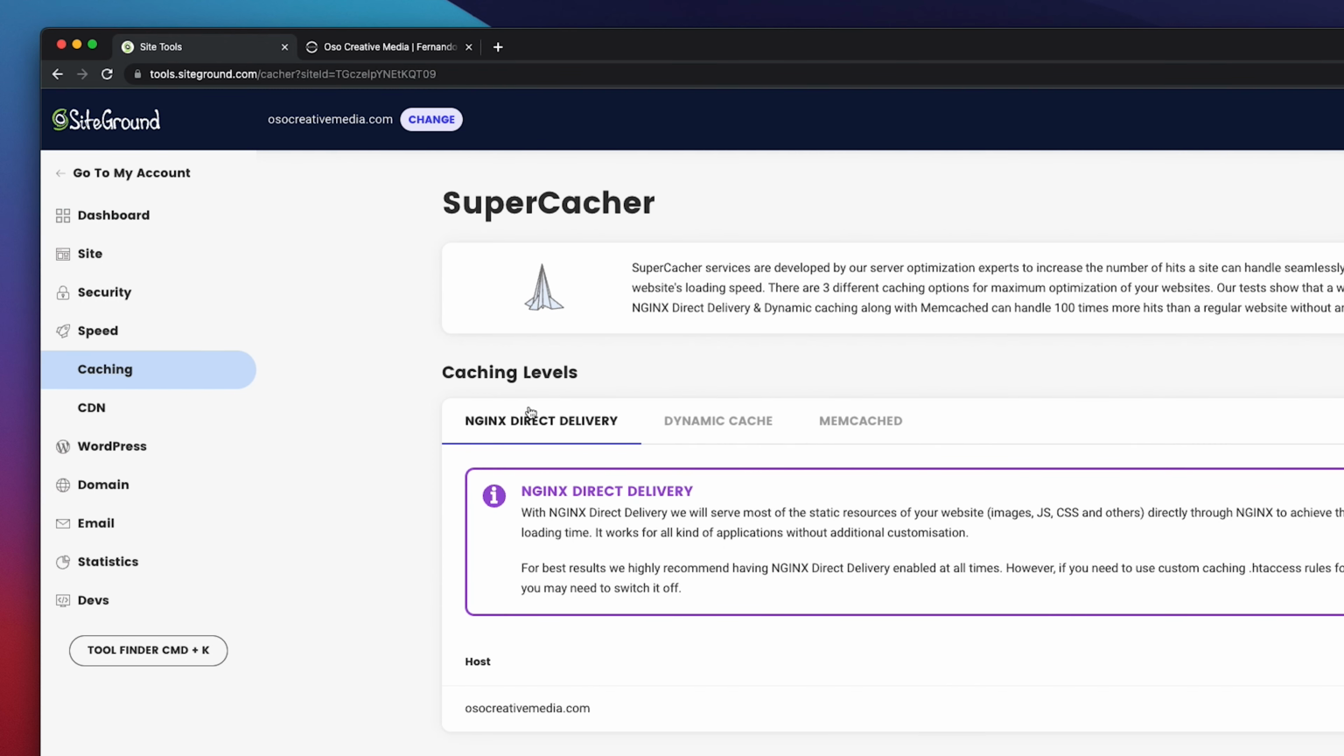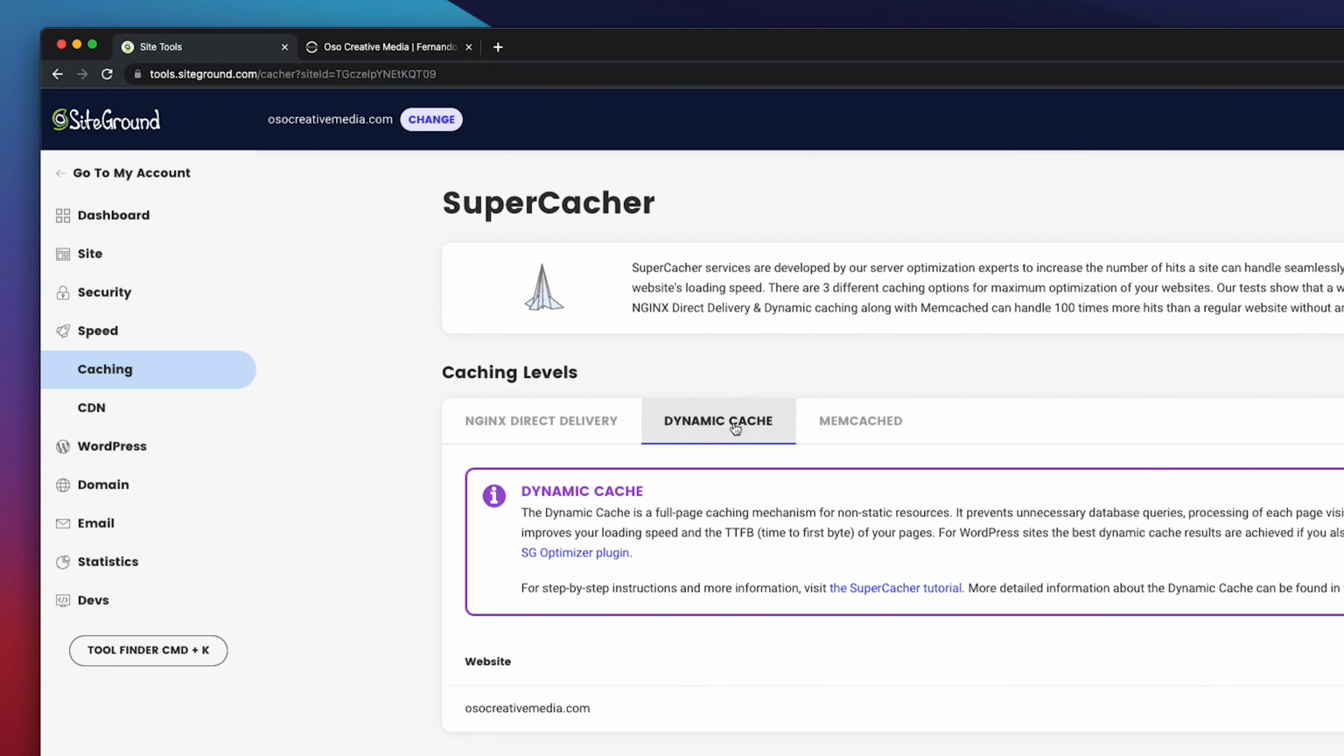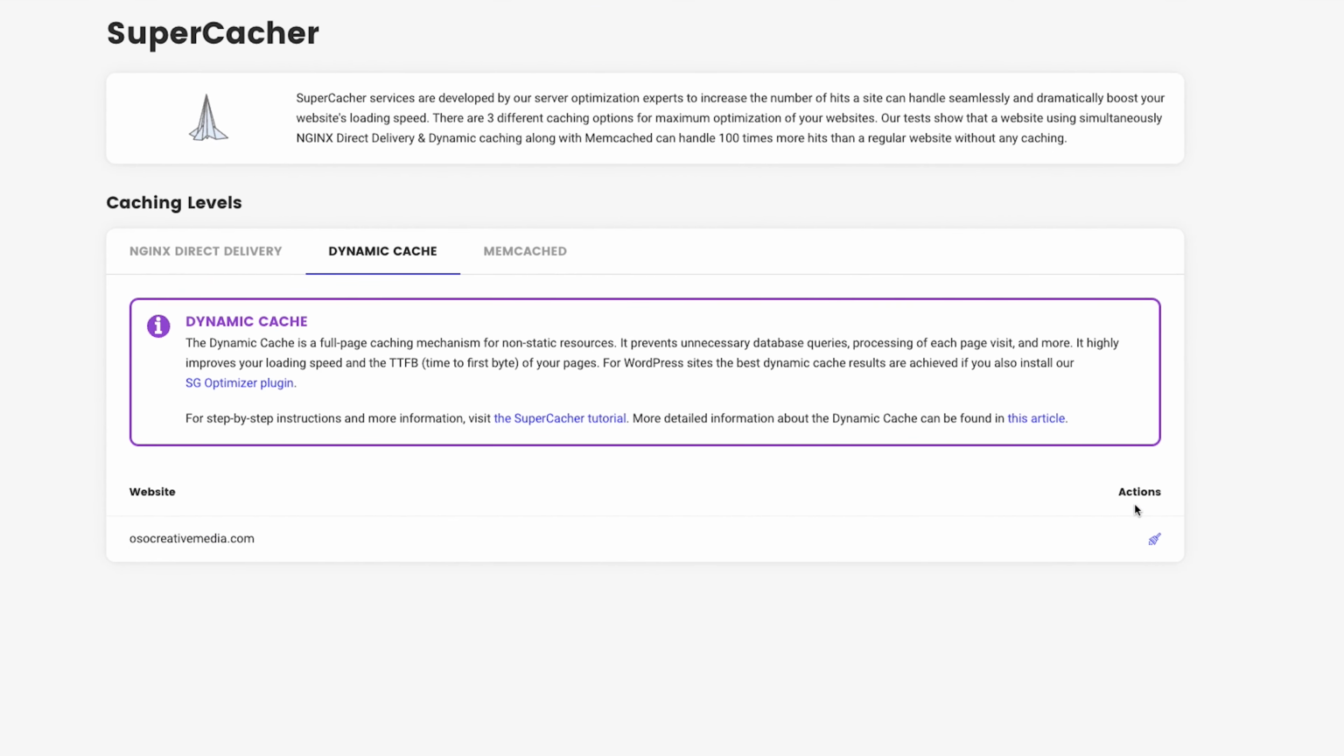Under Caching, you will find these three different caching levels. The one you want to go to is Dynamic Cache. Under Actions, you'll see this flush cache icon. Click that, and that will flush your cache on your website on the back end. As soon as I did this, my content showed up correctly on my phone, so this solved my problem.